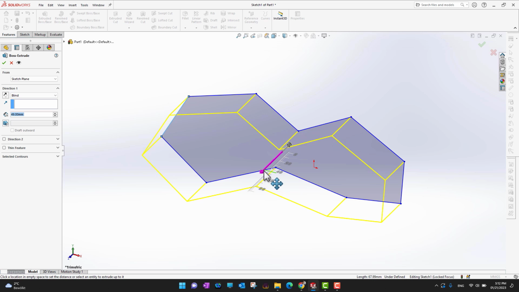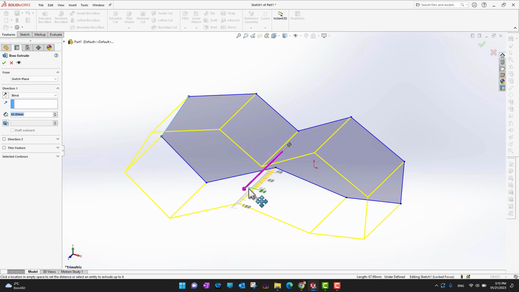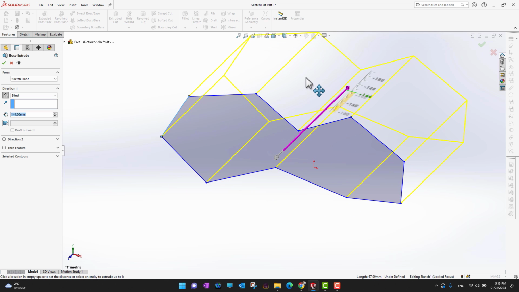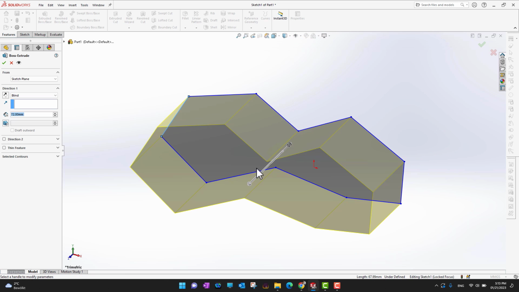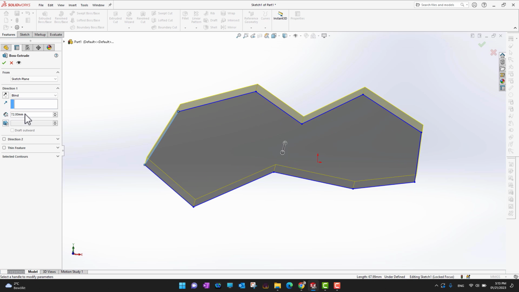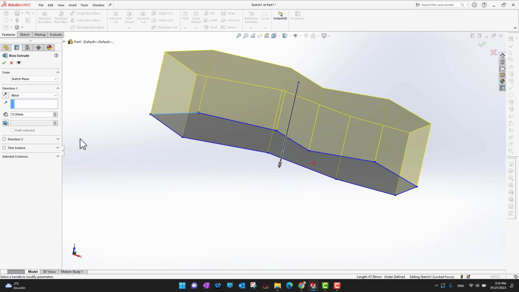As you can see, this is the arrow. If you want to expand that sketch in such direction, you can bring it here, or if you want to go inside, you can go in that direction. Or there is another thing you can do: you can just select manually whatever the value, like how high or how deep you want to go.